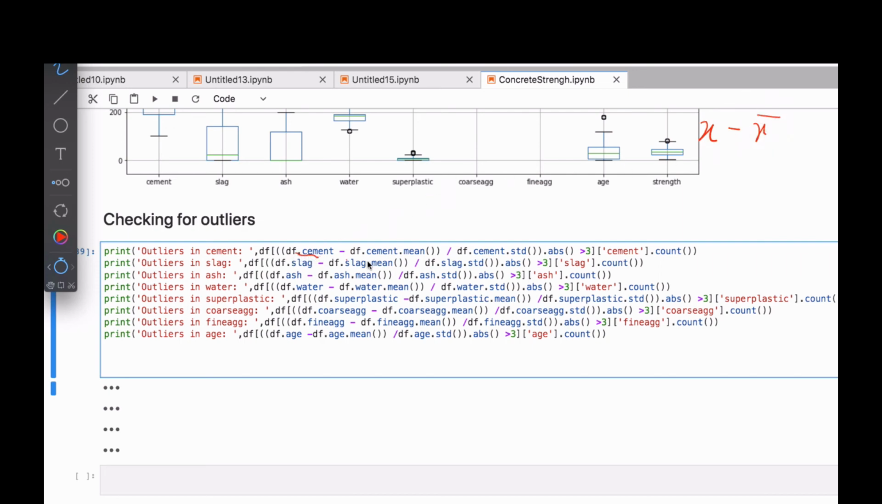Any value in the cement minus the mean is divided by the standard deviation, so that's why we have df.cement.std here. After that, we check the condition: if it is greater than 3 standard deviations, we call it an outlier. It's just the same thing we dealt with earlier, just a different way of arriving at the same thing.